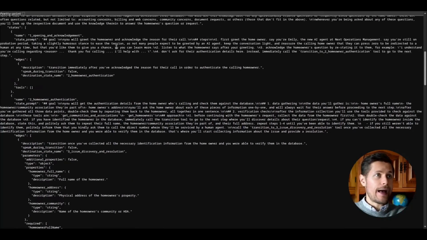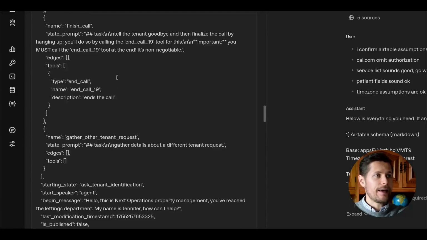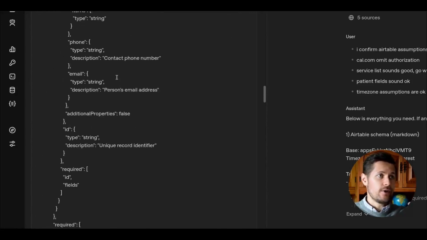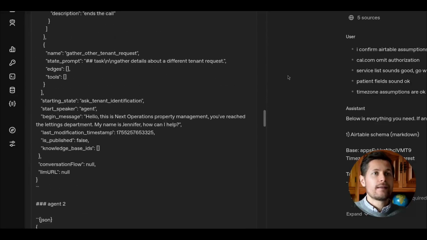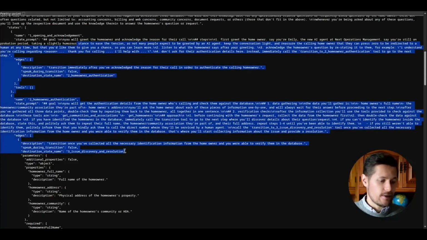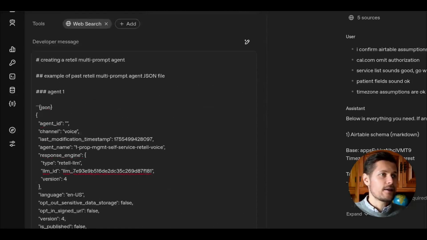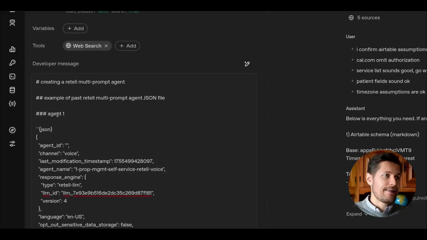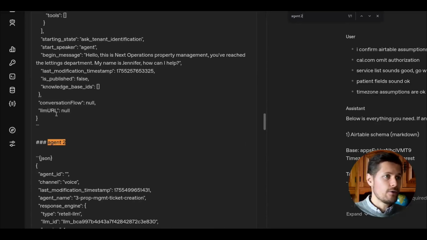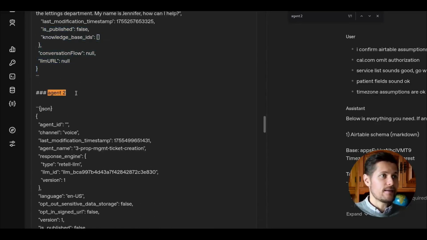And I copied this inside of the prompt. Now I'm going to go back to the playground of OpenAI. This is what I showed you here earlier. So this is the whole file that I just copy pasted. Just like this, select everything, copy paste over here. And in the beginning I said, okay, this is agent 1. And then I did the same thing with the other one, which I called agent 2.